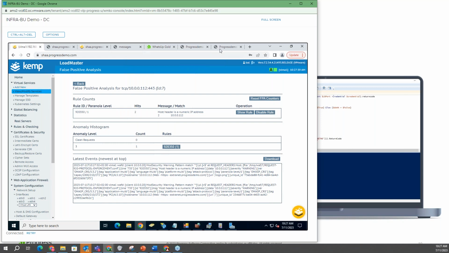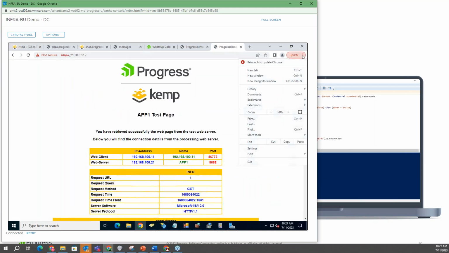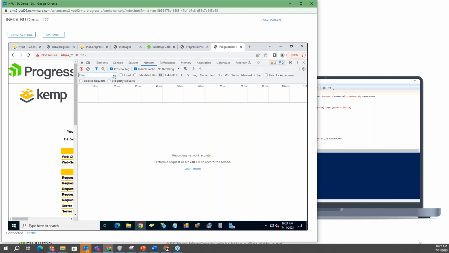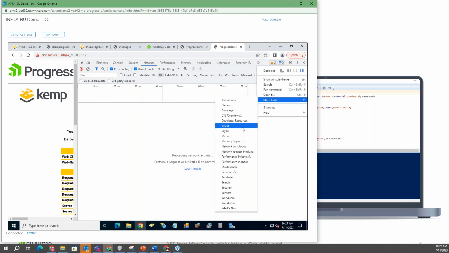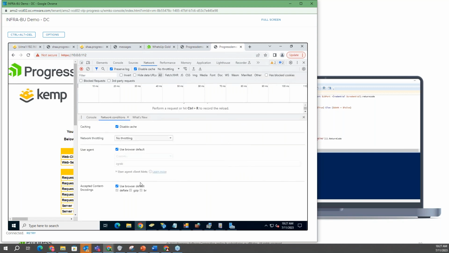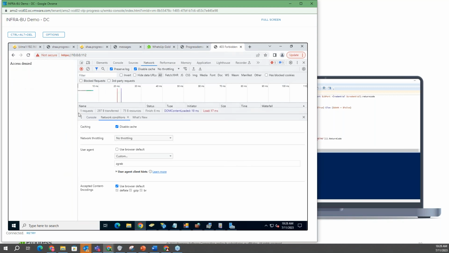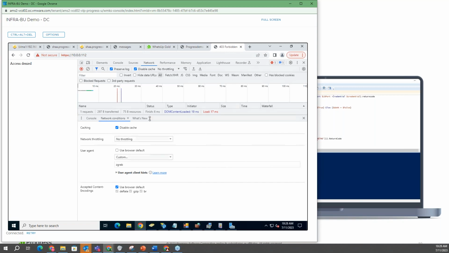But if I would now say, okay, I'm a bit naughty now, I would, for example, pretend to be a bad person, a bot or something like that. So let me just open that. Network conditions, and now we are just presuming we are a bot like zgrab. Now we do a refresh. Oh, we got an access denied.